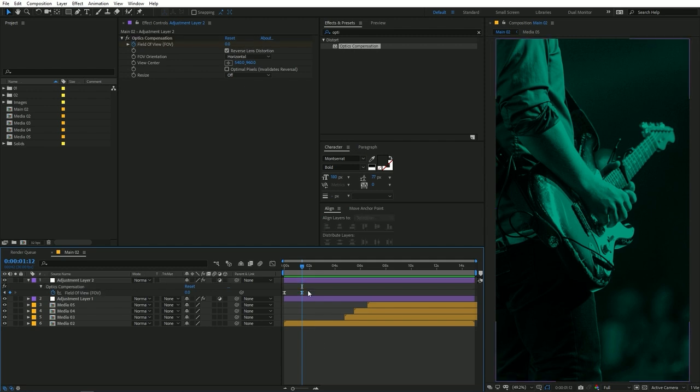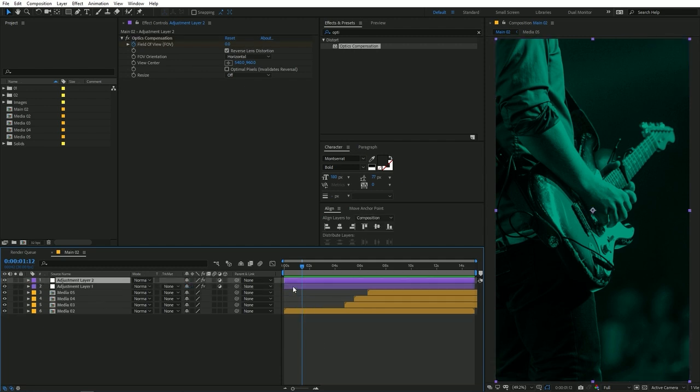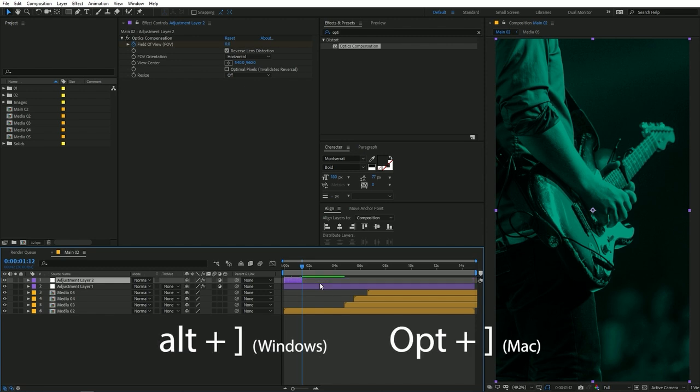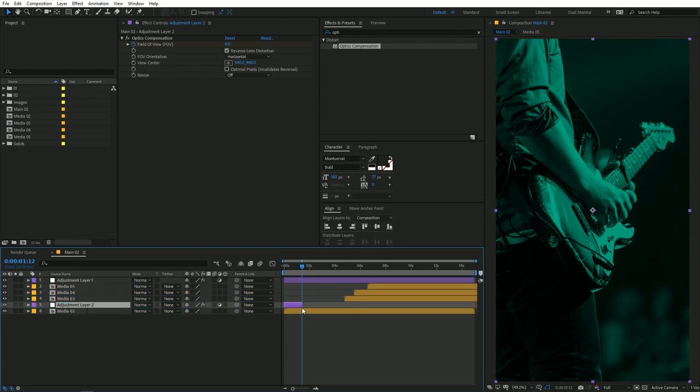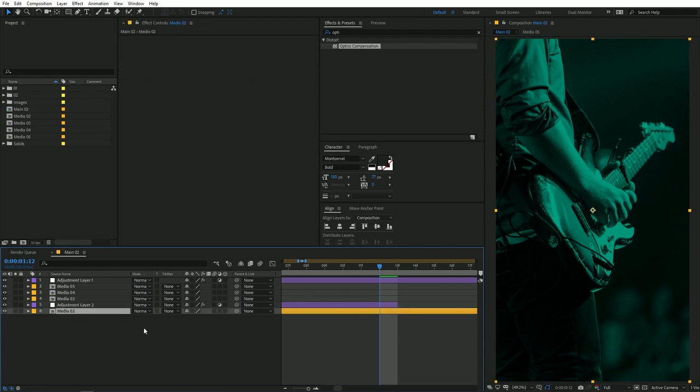Now we are going to trim this layer because the animation ends over here. You can trim it by either dragging this end to this marker, or you can press Alt and the right square bracket, or Option and right square bracket on Mac. Over here you can see that we have created this copy, and once you have created that, go to the media layer and we are going to trim it as well. Over here you can see that we have both the layers of equal duration like this.